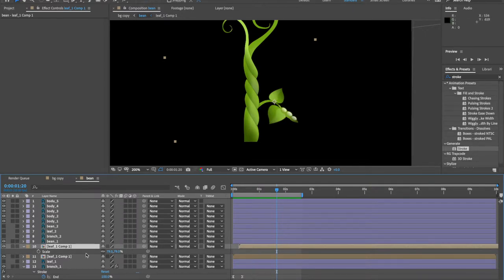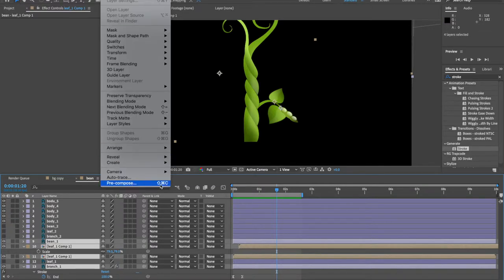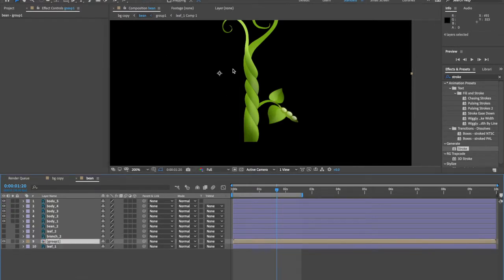Pre-compose all these four layers, the leaf and branch and bean and all together. So select the four layers and then press Command Option C or Control Alt C to make a pre-compose. I write down the title group one. I made a group one composition.